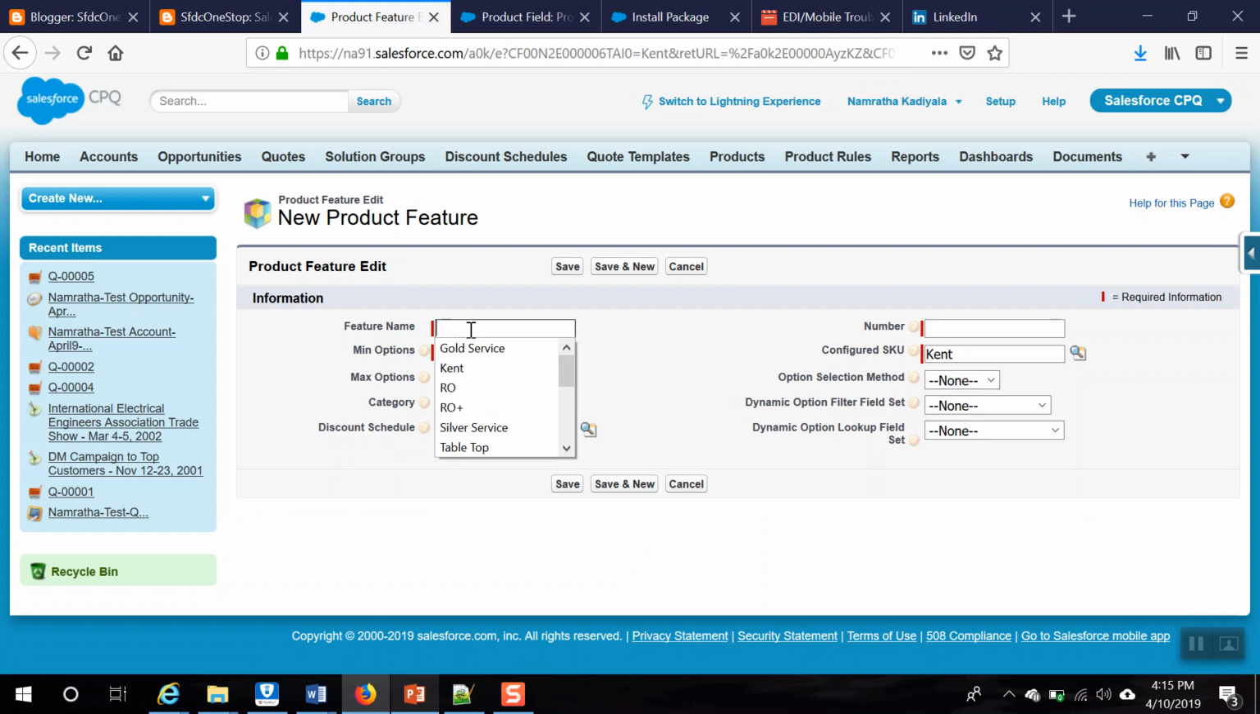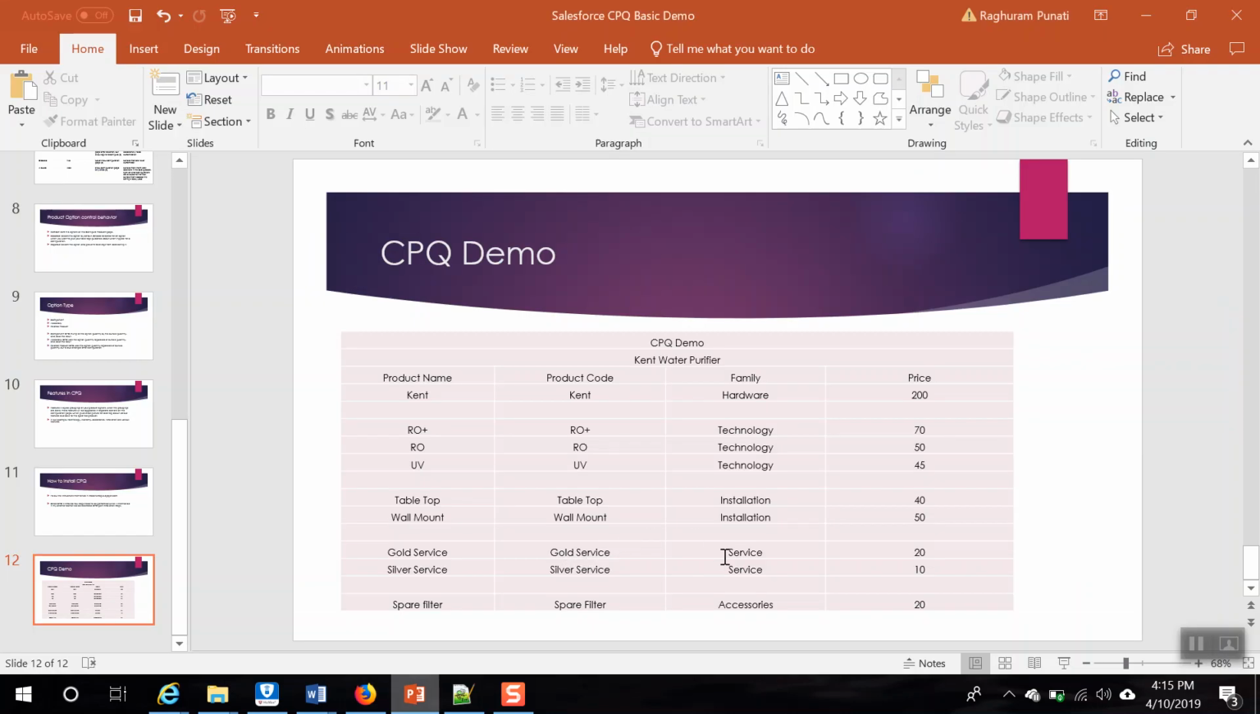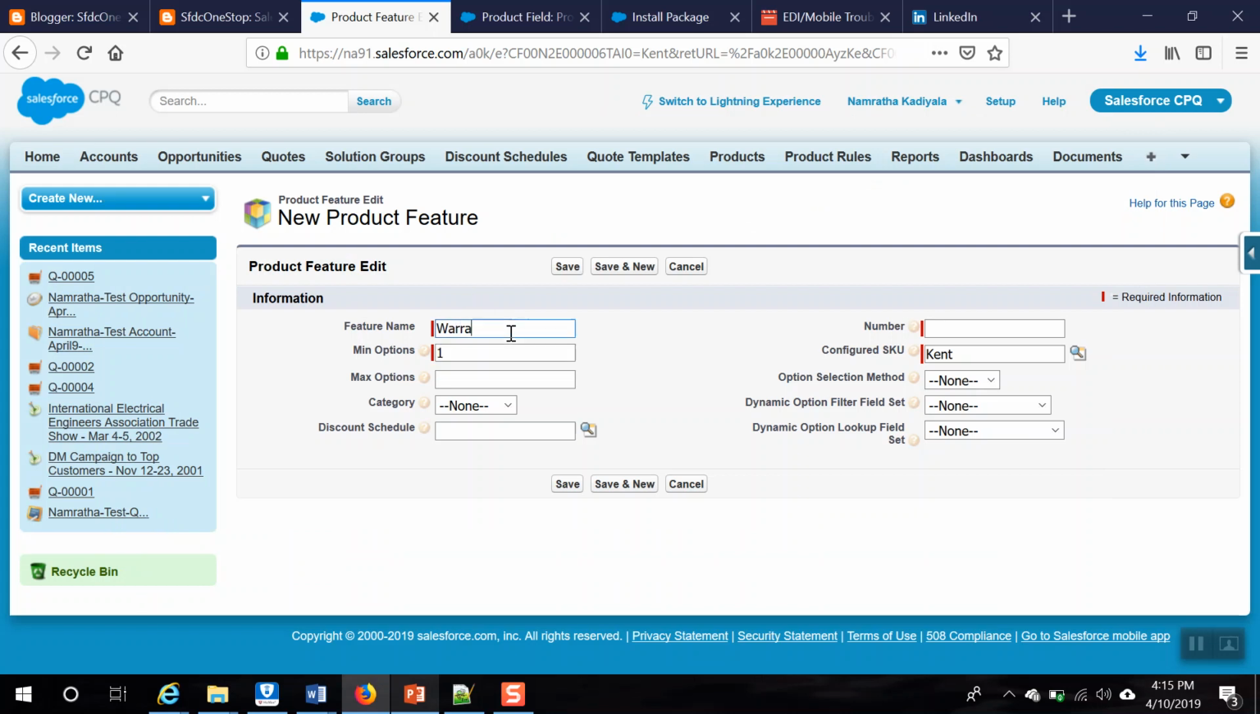Then the second is we need the installation feature. Minimum option, it's 1. So this should be the second option. This is the sequential number. Category, installation is software. So we'll click on save and new. Third feature would be service. So service can be a warranty, right? So at least 1. It should be displayed as 3. And this is also software. Save and new.